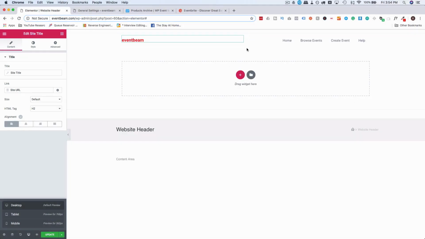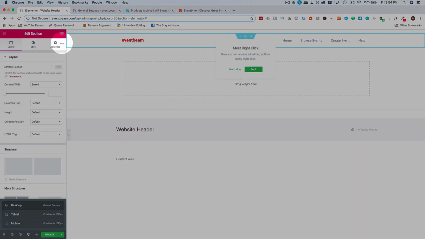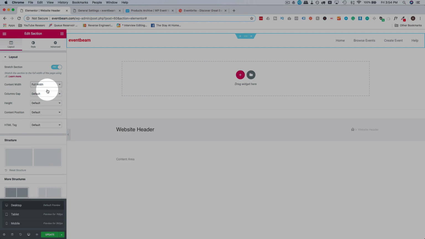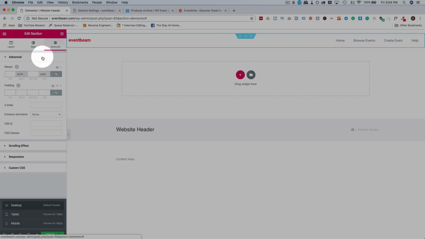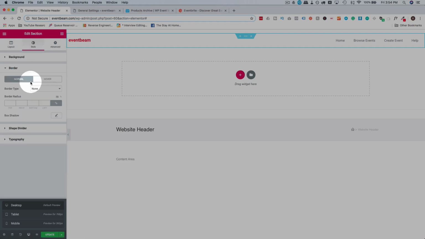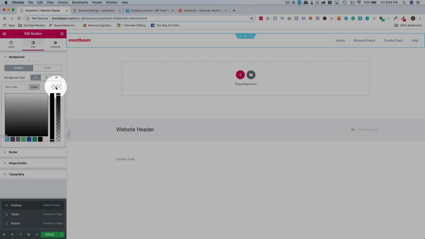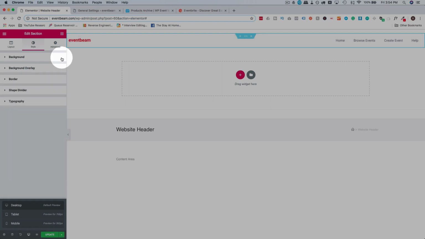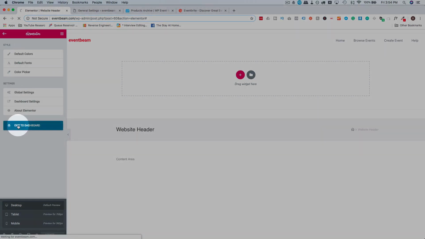We should add a white background. There's no background on here currently. Let's make this full width, because theirs is. And the background, let's make it white, like theirs is. And then update. Let's exit out of here, and let's make the footer.